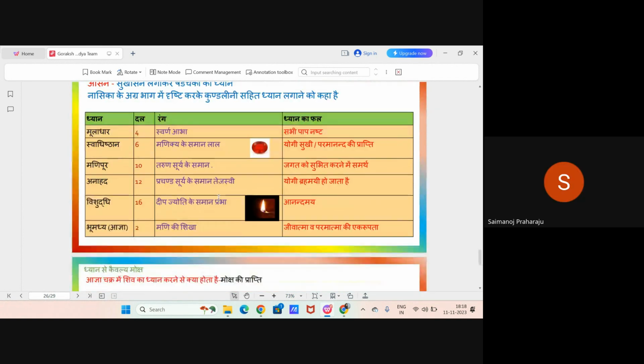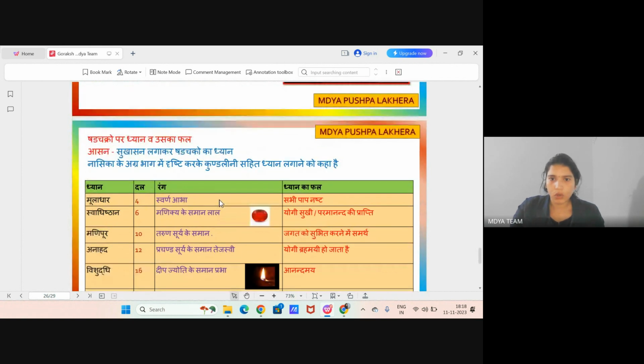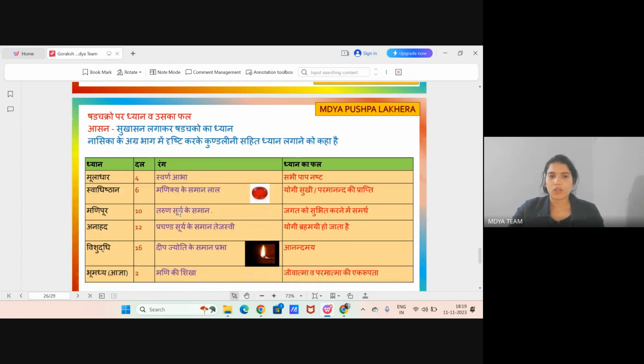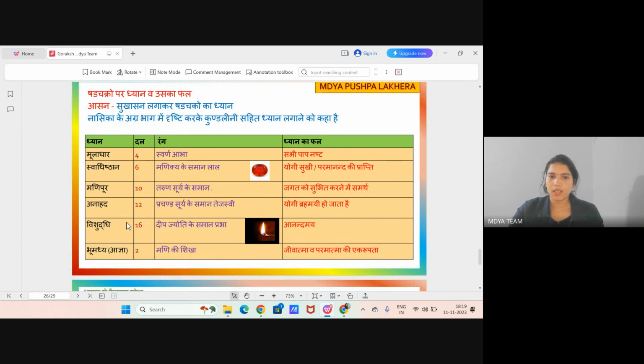Next, again they are discussing the chakras and how to do chakra meditation. First, you have to sit in any comfortable position, whether it is Sukhasana or another. Then bring your whole awareness to the tip of your nose, and just after that, they have told to practice Kundalini. Before going to Kundalini, you should all know the names of the six chakras.